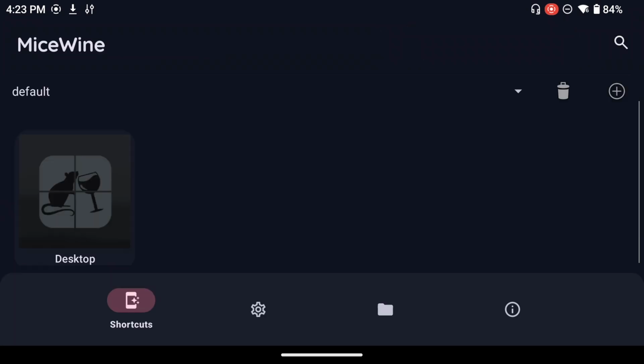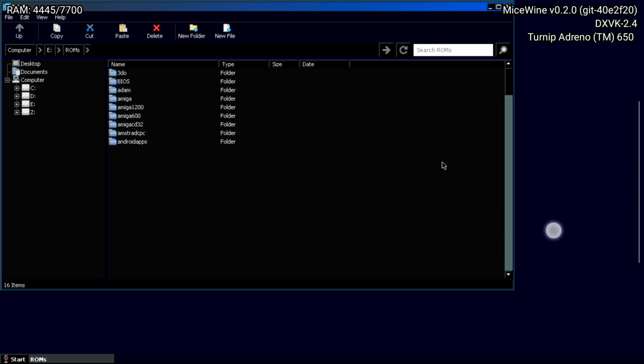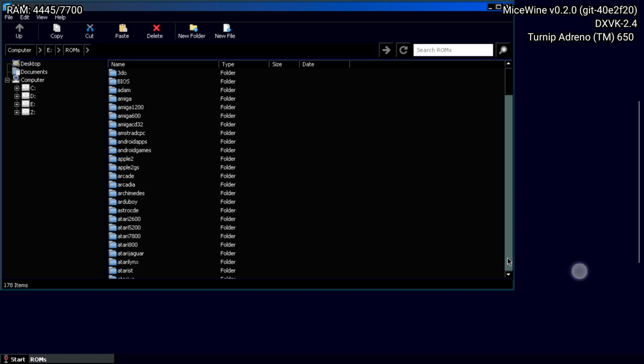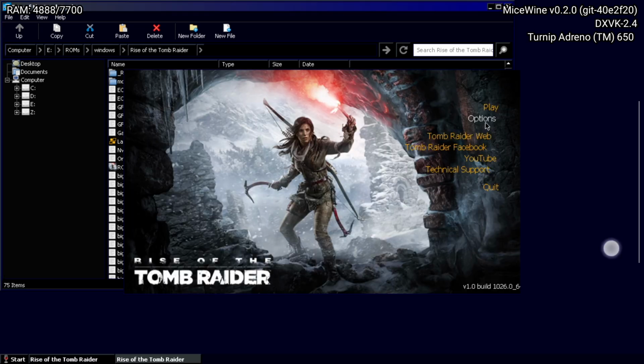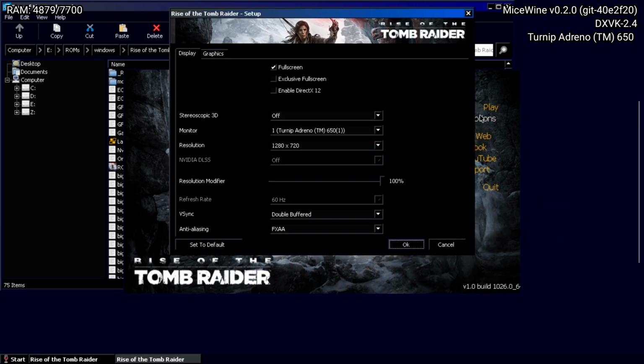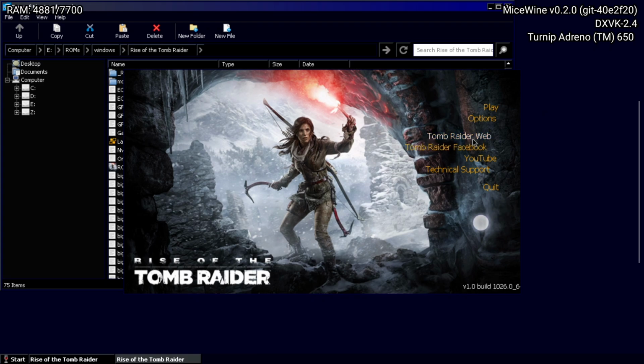Now we're going to boot up the container desktop again. We're going to navigate back to the drive where you have your games, which in my case is the E drive, and in my ROMs folder here, I have a Windows folder that has all my games. I'm going to select Rise of the Tomb Raider and launch the game. Here I'm going to select the options and configure a few of the settings for Tomb Raider. And let's launch this game.